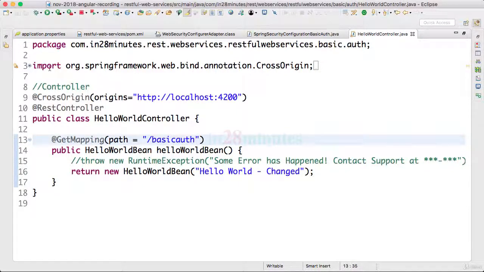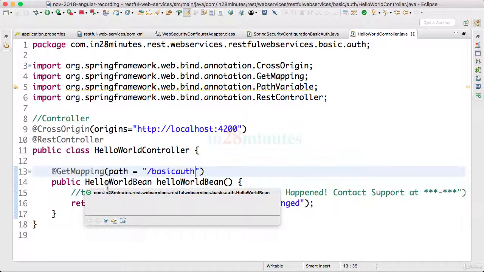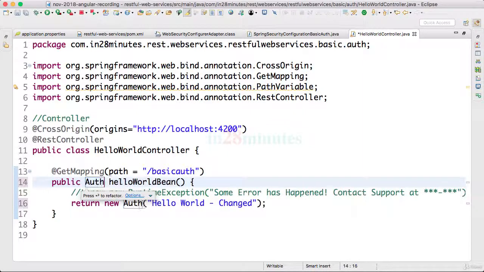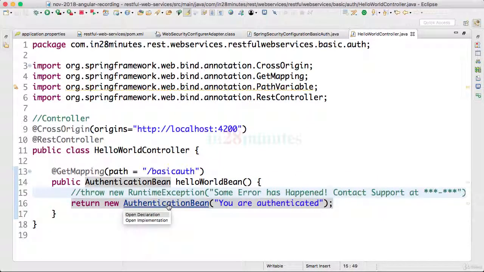And the other thing I'll do is, let me check which Hello World bean is being made use of. So it's used from the same package. What I'll do is rename this, Alt Shift R, right click, refactor, rename. I'll rename this to authentication bean, and I'll send a message saying you are authenticated. At a later point in time, you can send a lot more details as part of the response, maybe the roles the user has and things like that. For now, let's send just a you are authenticated message back.